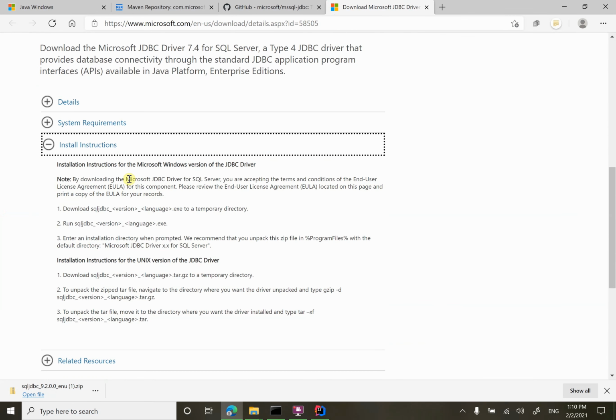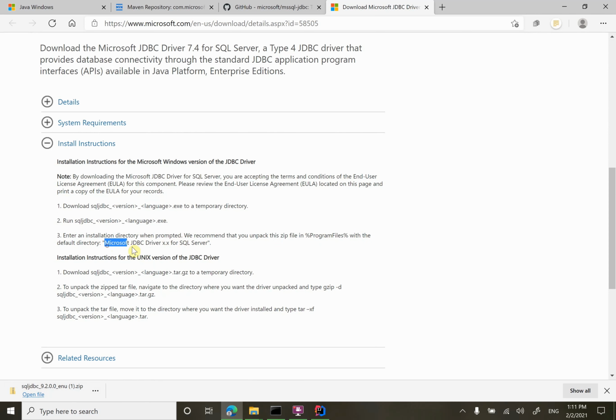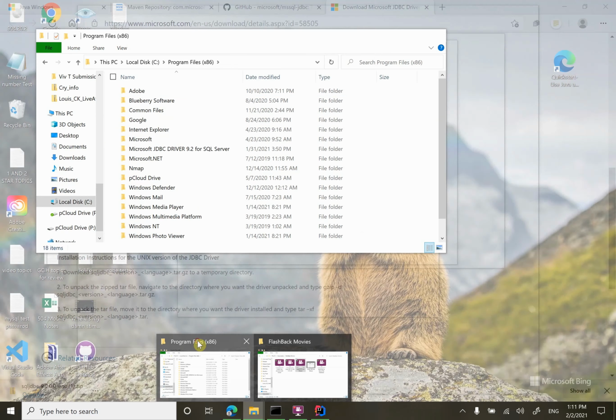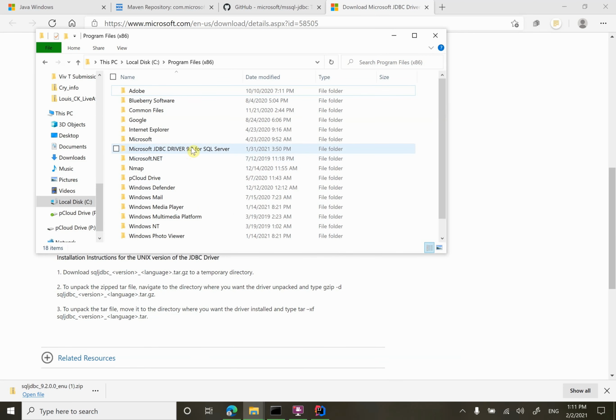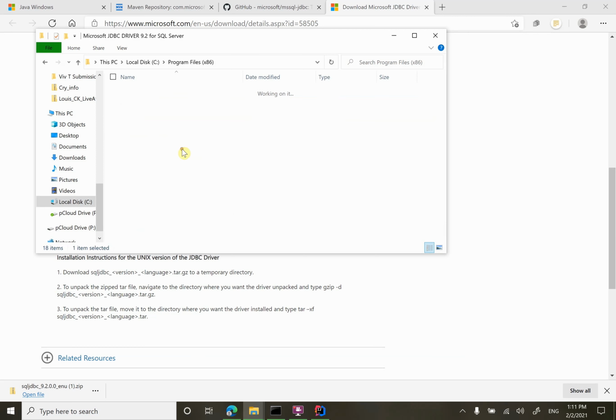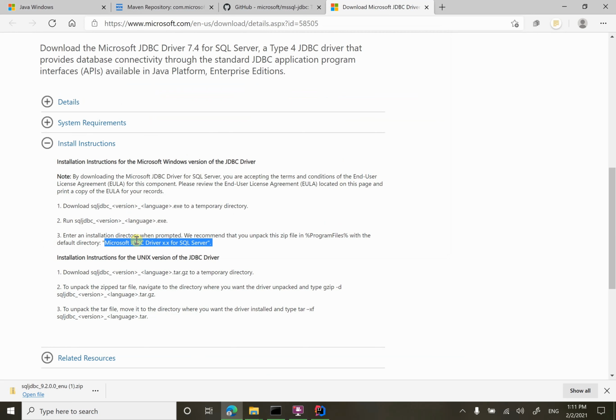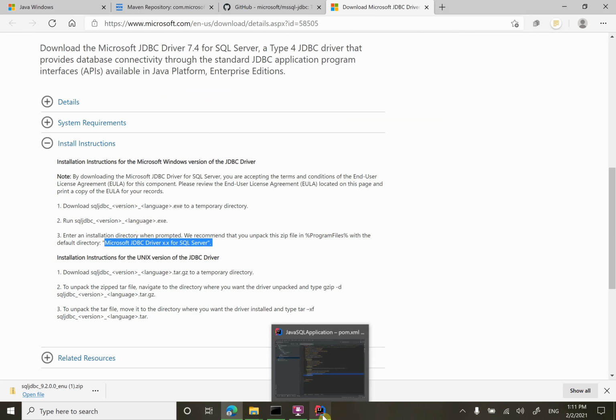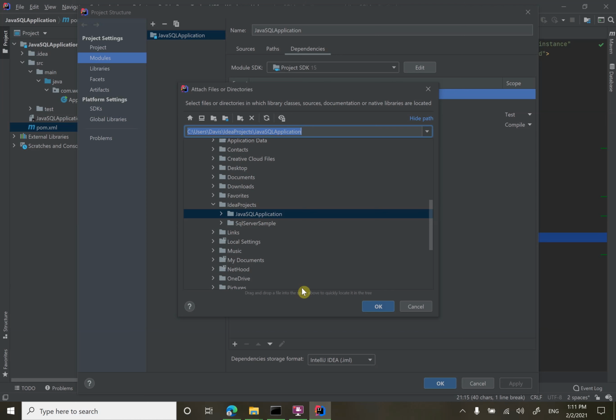So Microsoft recommends that when you download your new 9.2 driver, that you put it into Program Files, right? And you call your directory Microsoft JDBC, and so on. So that's what I did, just to keep everything as consistent as possible. I took my JDBC 9.2 driver and I put it here. So we downloaded the right driver for the right SDK and the right version. Everything's up to date. So I'm going to go back into my IDE.